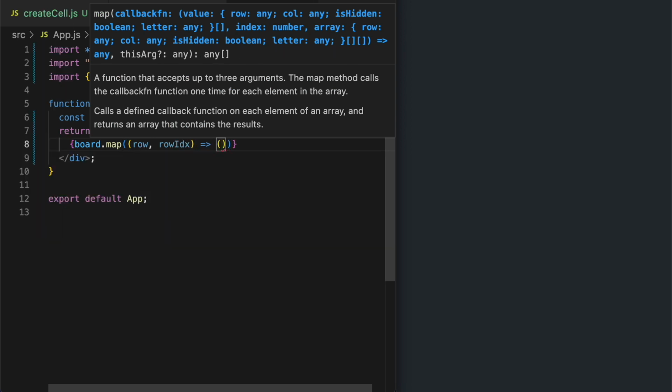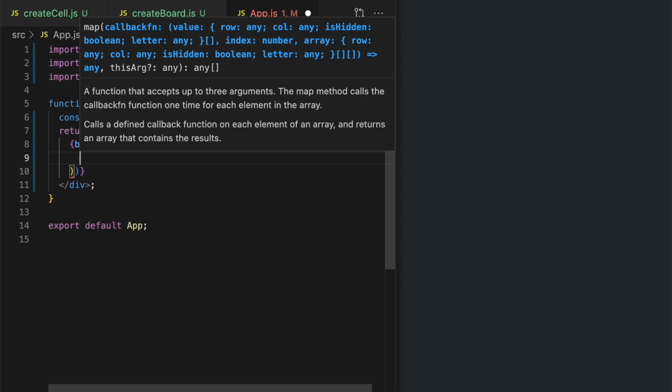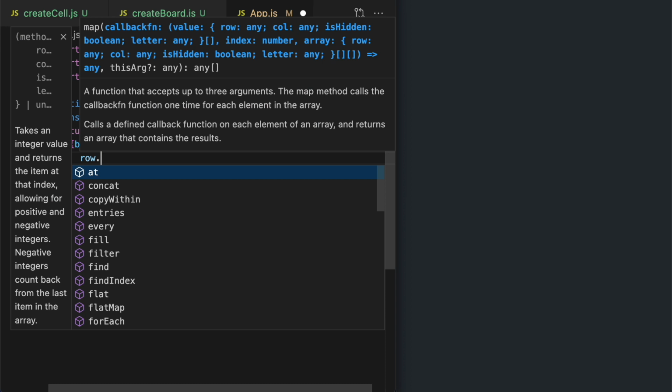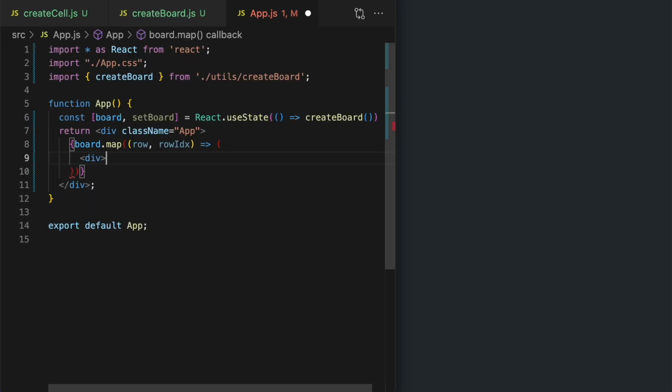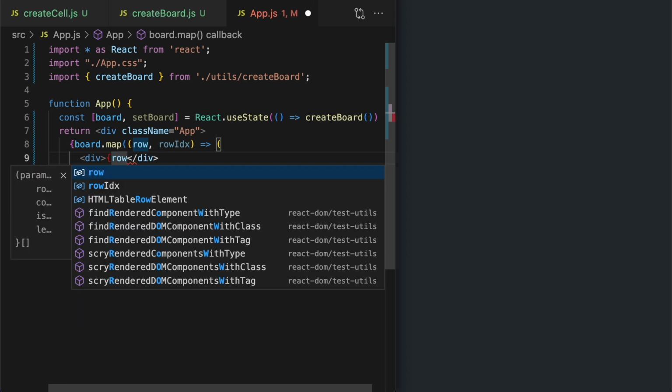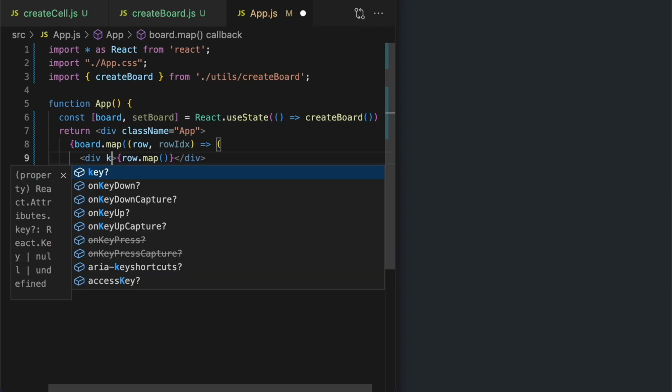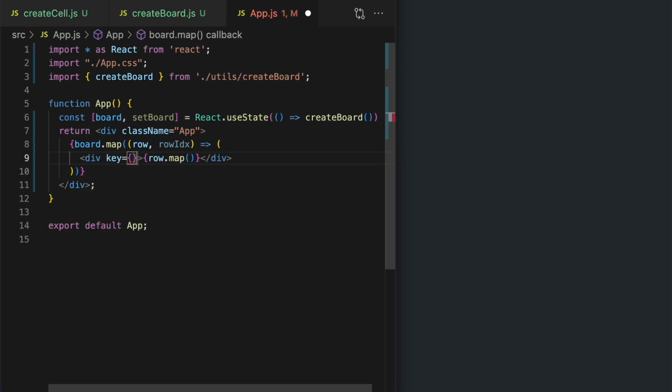And let's open parentheses. And now for each row, we can do the same thing. Before we create the row, I'm going to create a div just to contain each row. And inside this div, we can have a row.map as well. And we are going to have pretty much the same thing that we have up here. But before we do that, let's add the key in this div. And the key is going to be the row idx.